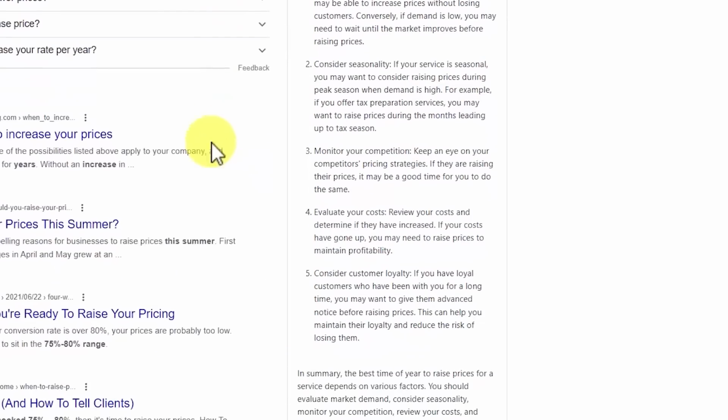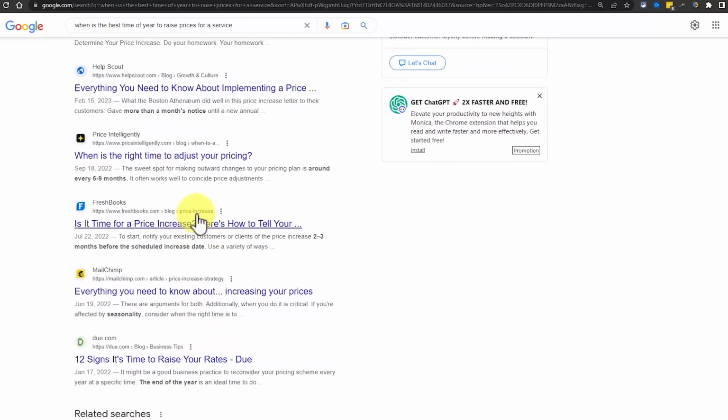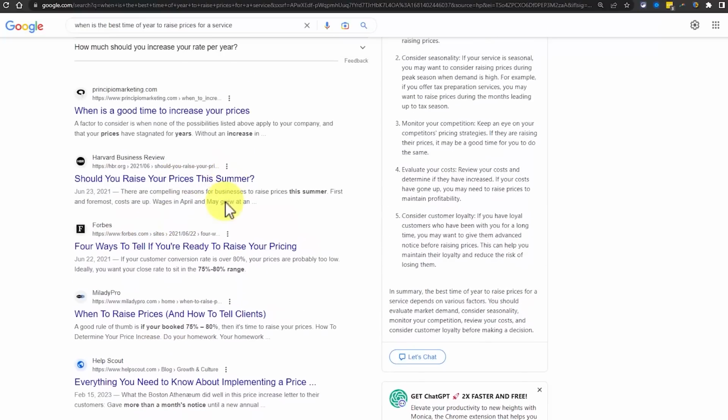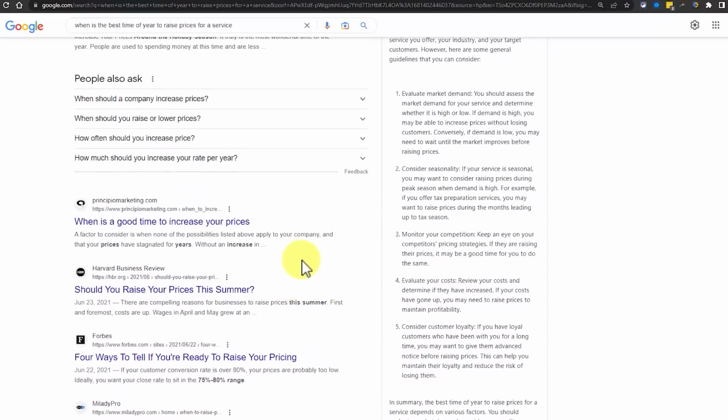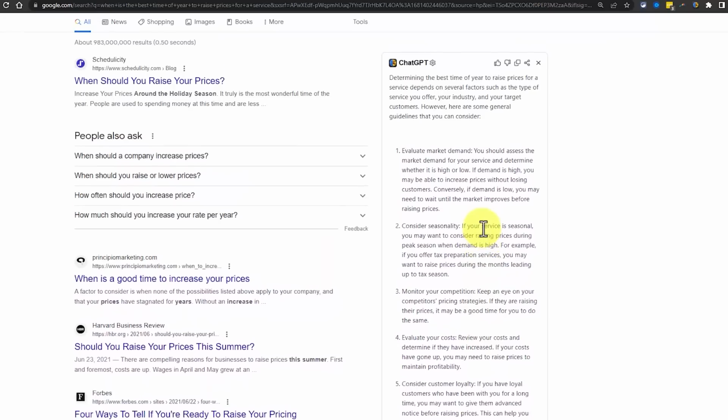Rather than me having to go in and out of all of these articles here on the left-hand side, and let's be honest, with things such as MailChimp, FreshBooks, Forbes magazine, many of these are going to be sponsored or maybe skewed in some way. Instead, I can find information which is taking a variety of different sources and giving me a fantastic summary.